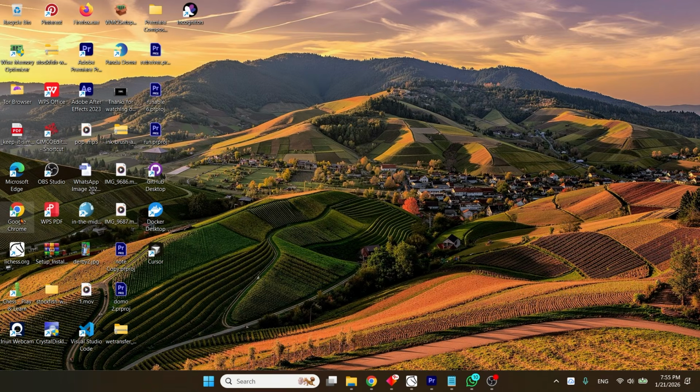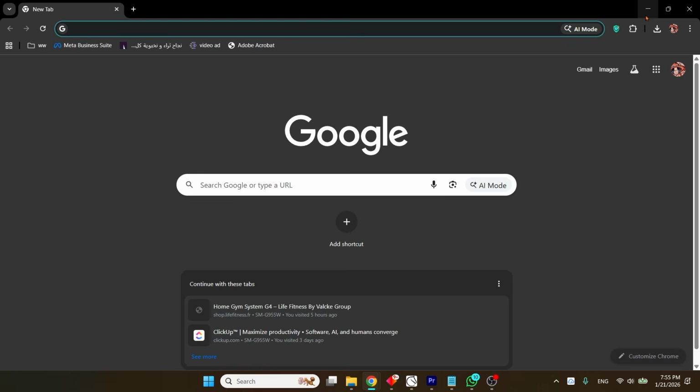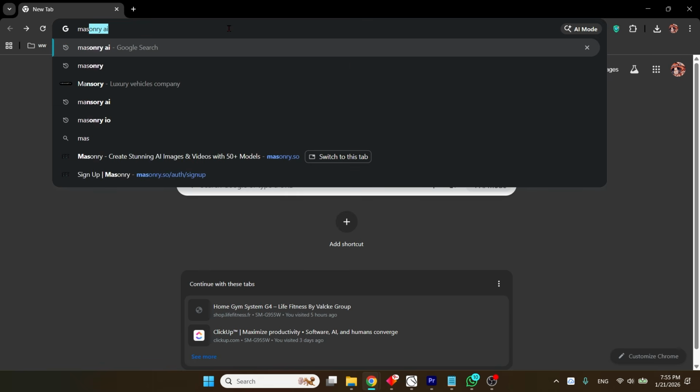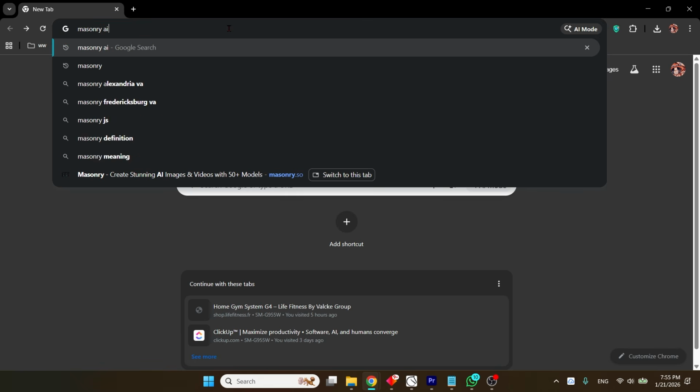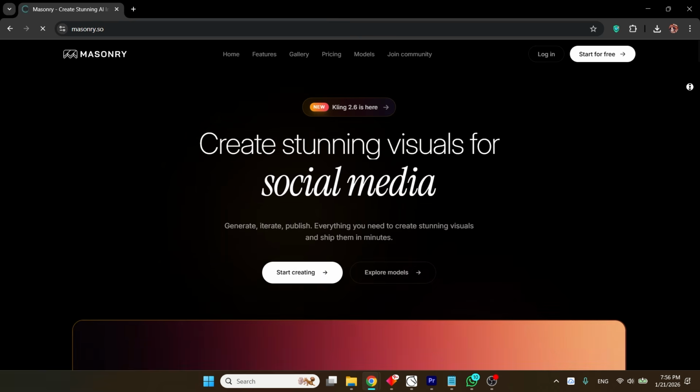Let me show you how easy it is to find Masonry. Just open up your browser, I'm using Chrome here, and in the search bar, type Masonry AI. Hit enter, and right at the top of the results, you'll see the official website, masonry.so. Click that, and you're in.